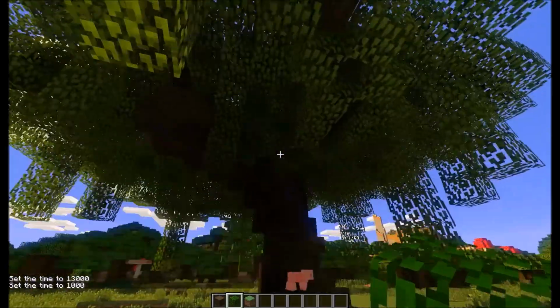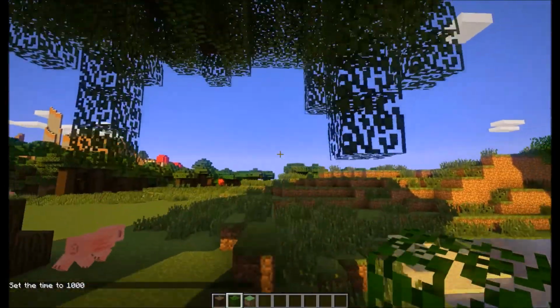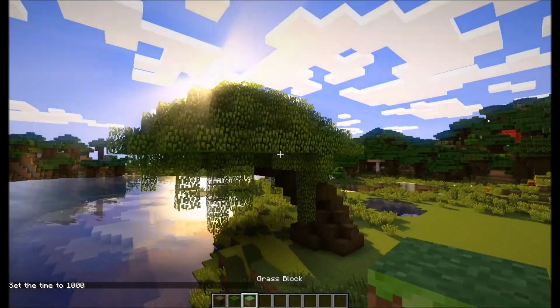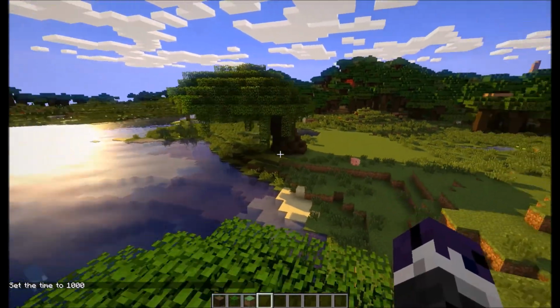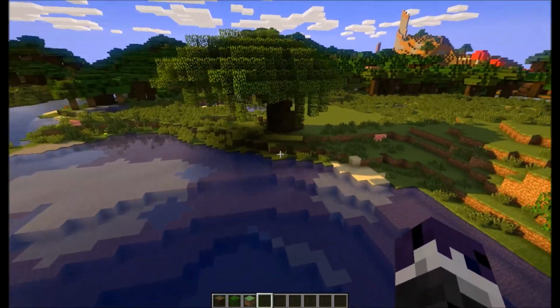pop that back on. We finished the tree. I'm going to say that we're done with the tree. That's what it's going to look like. It looks nice, right? Yeah.